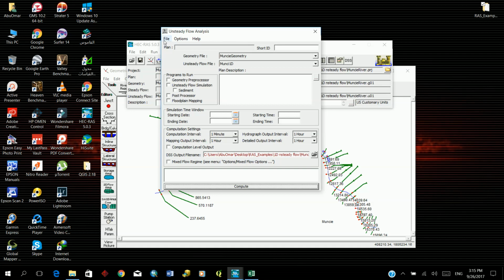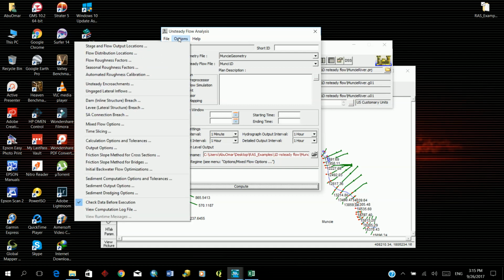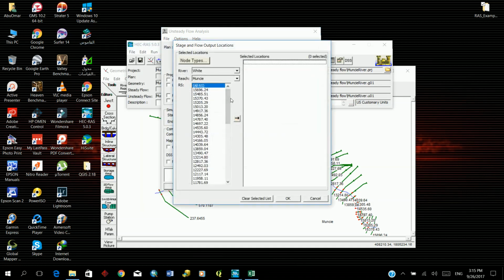Before we do that, we have to mention that we want results at each cross-section. So you go into options, and then you have as a first option stage and flow output locations. Do you see it? Select that one. And then you see all the cross-sections that we have.